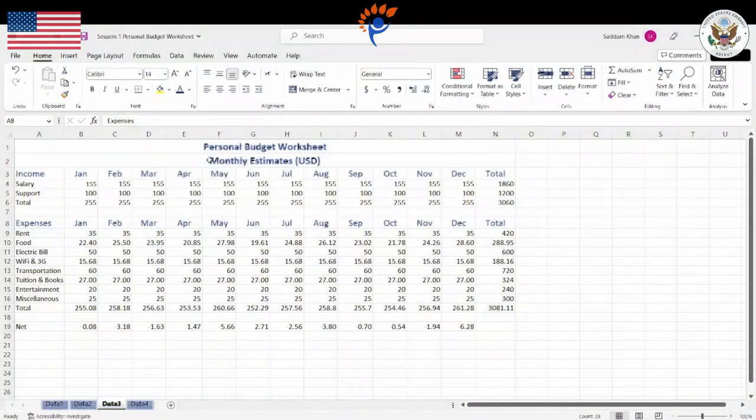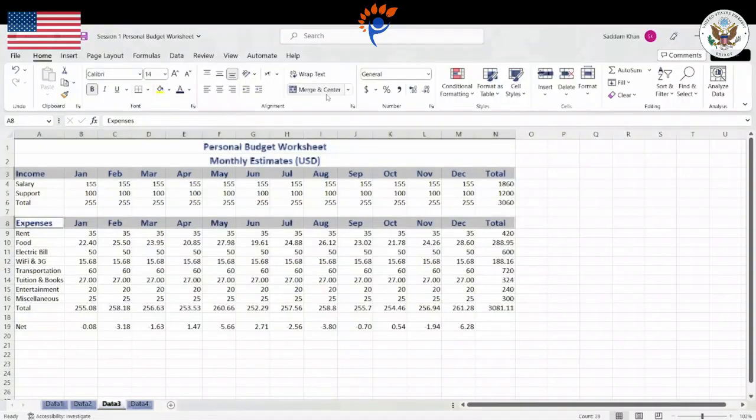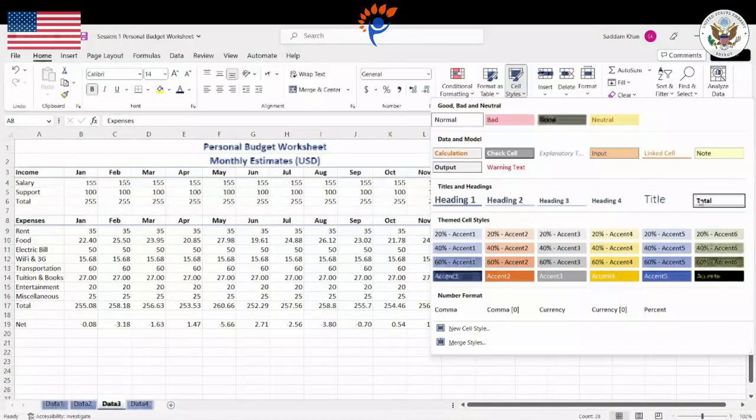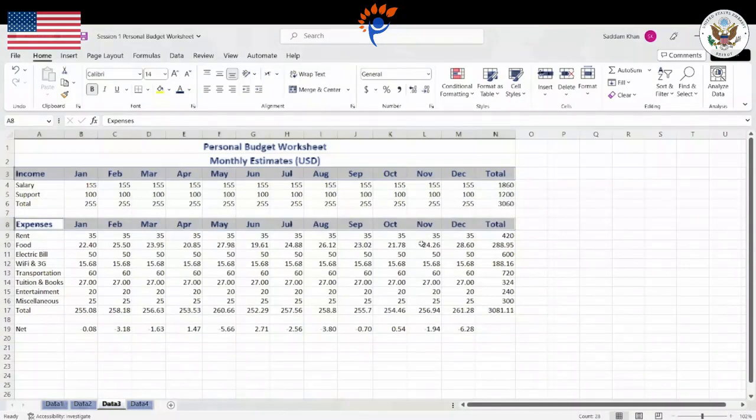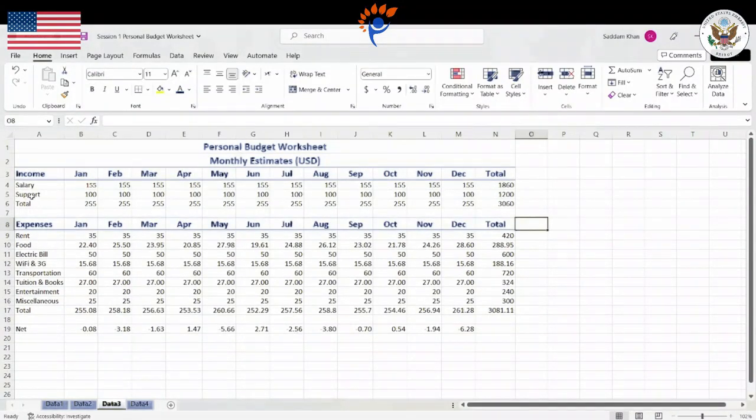We change the color and we make it bold. And we apply some custom row style. Now, we apply some style to row 4.